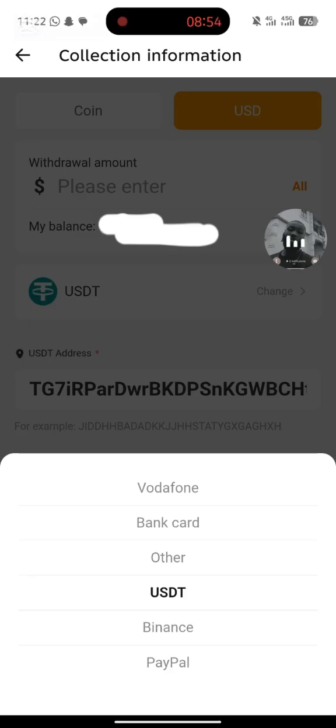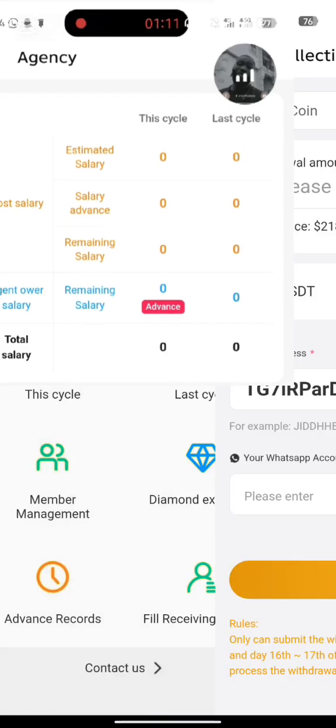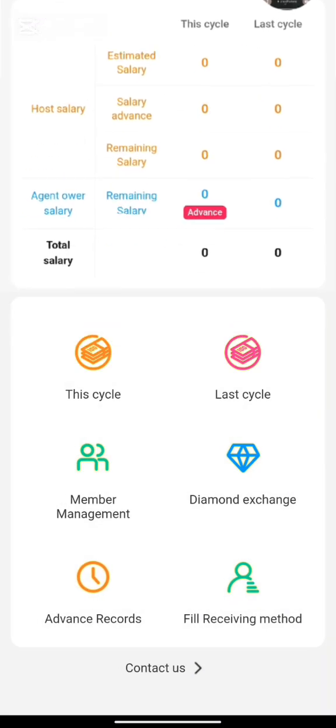So after inserting it, you put your address. After putting in the address, you put your WhatsApp number, then you click on confirm. In that way, when it is time for salary, it gets paid to that information you provided.